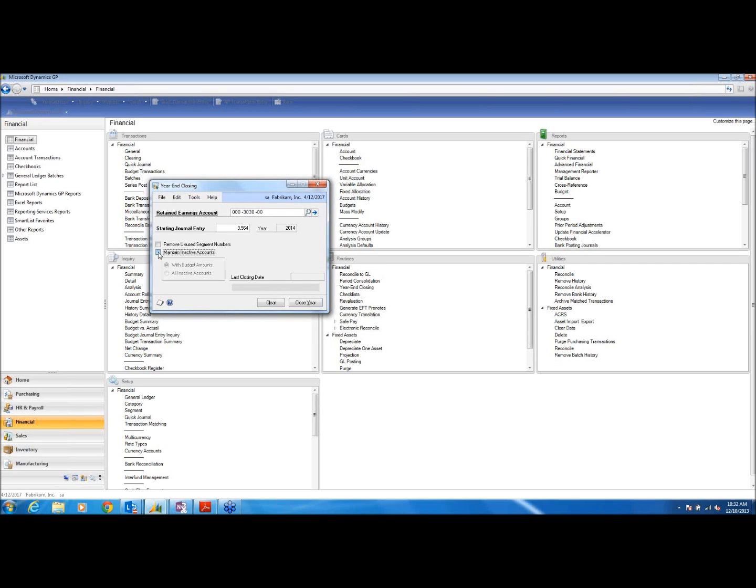So you might consider that you do have inactive accounts, but if you're using them in your budgets, you still might want to keep them in the system. So marking this button to preserve the inactive accounts will then allow you to keep the budget's amounts, or just keep all inactive accounts, period. So once you've made your selections, you just click close the year, and you actually now have a status bar that will show you the status of the close. And once the close is complete, it's going to give you a year-end close report, which you definitely want to print and keep for your permanent records.